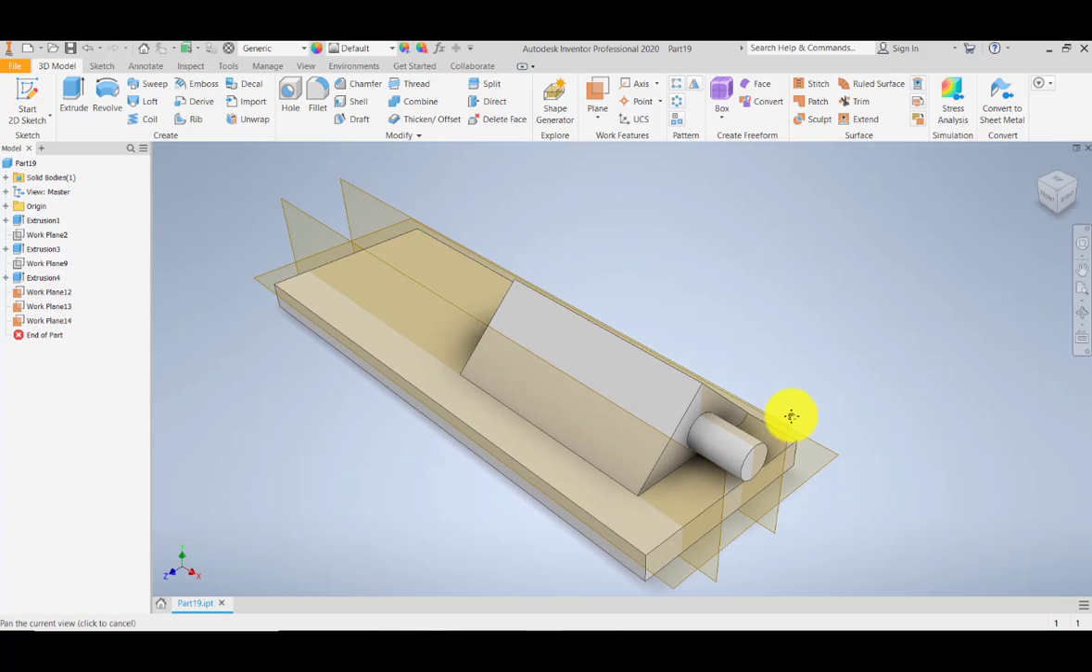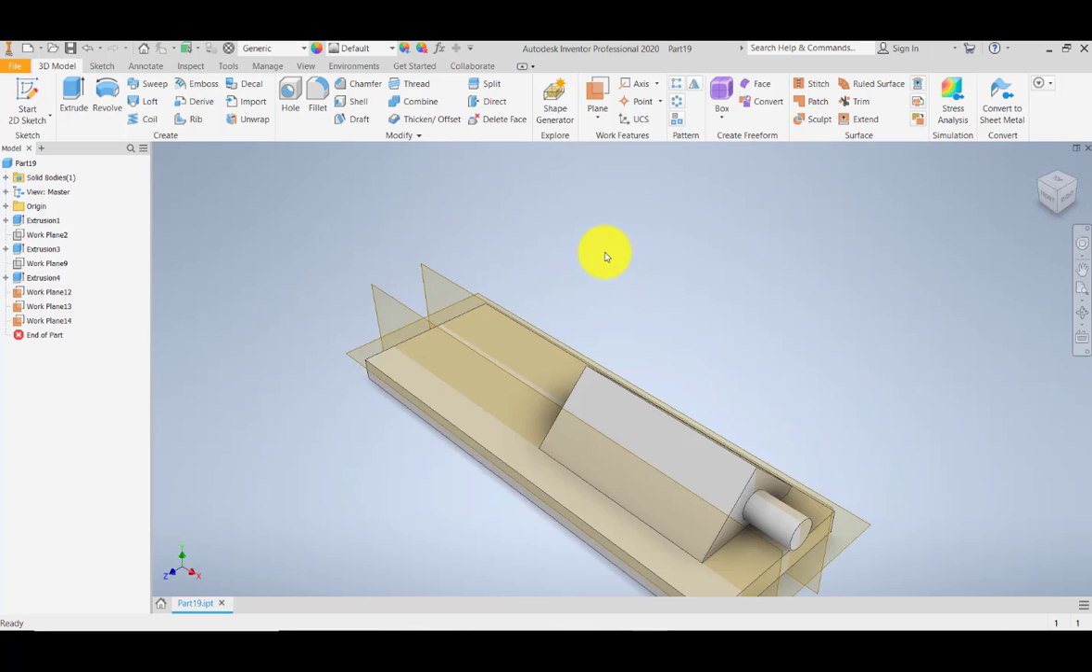Okay. So now that the plane is created, let's make an extrusion on this work plane. So let's make a part feature here. I will be creating a 2D sketch on this plane.